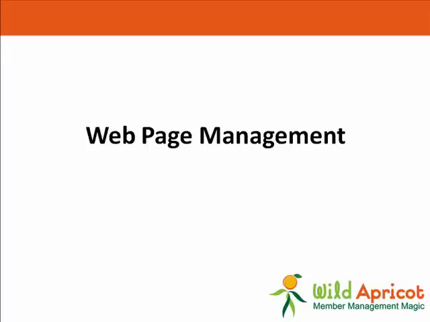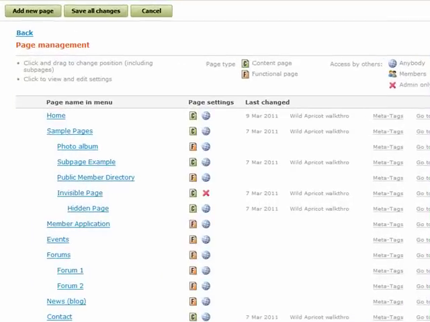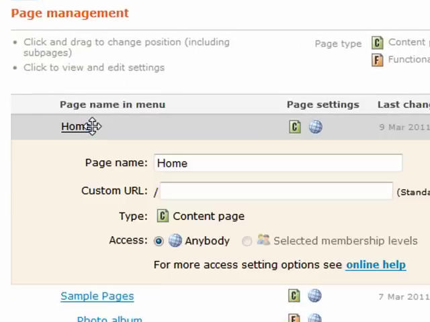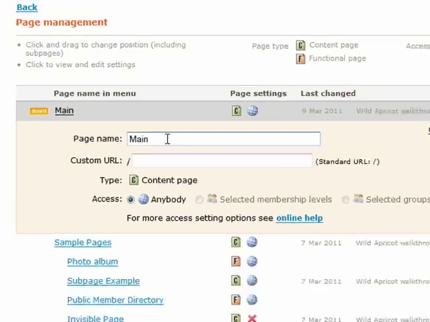Now that we've seen how easy it is to edit a page, let's move on to Web Page Management. This includes adding or deleting pages, or moving them in our site navigation. This is the Page Management view. You can think of it as being similar to a directory or folder view on your own computer. Here I can rename a page. For example, I'll rename Home to Main.